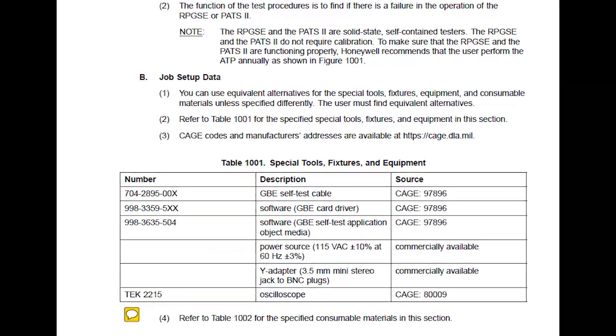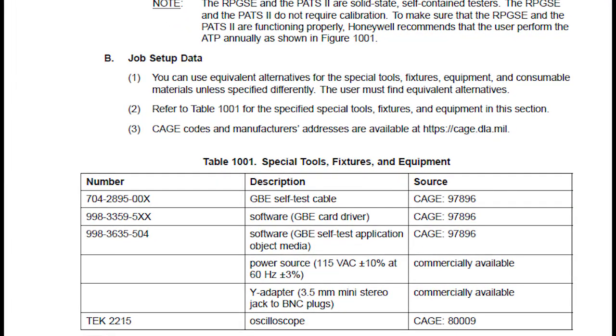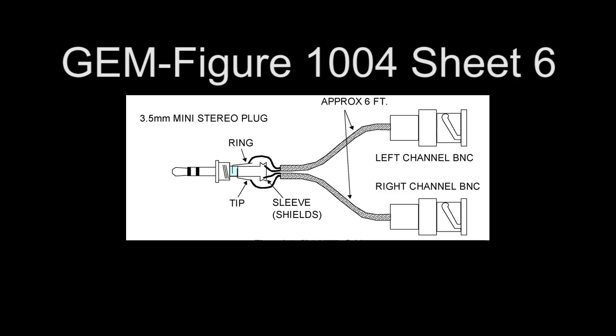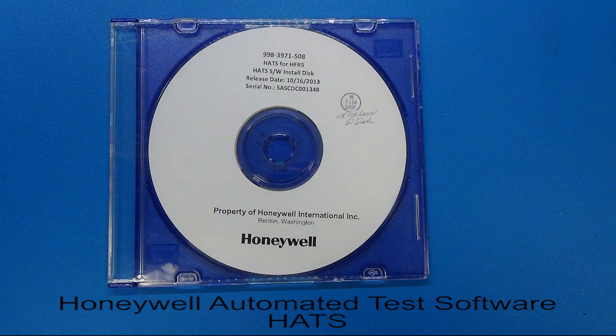In Table 1001, we see there are two pieces that are not supplied and commercially available. One is the power supply. The other is a Y-adapter cable used in audio adjustments. You can build this cable from the supplied drawing. Note: PATS for HFR5 is required to perform PATS 2 setup.